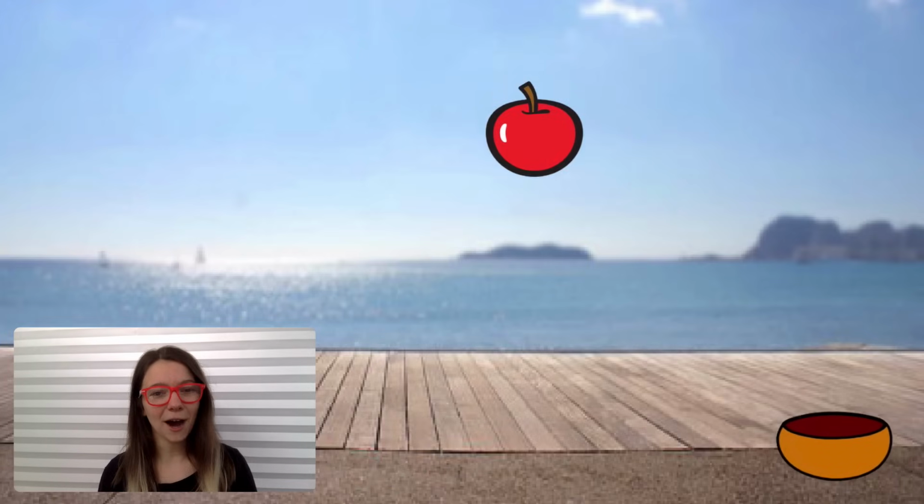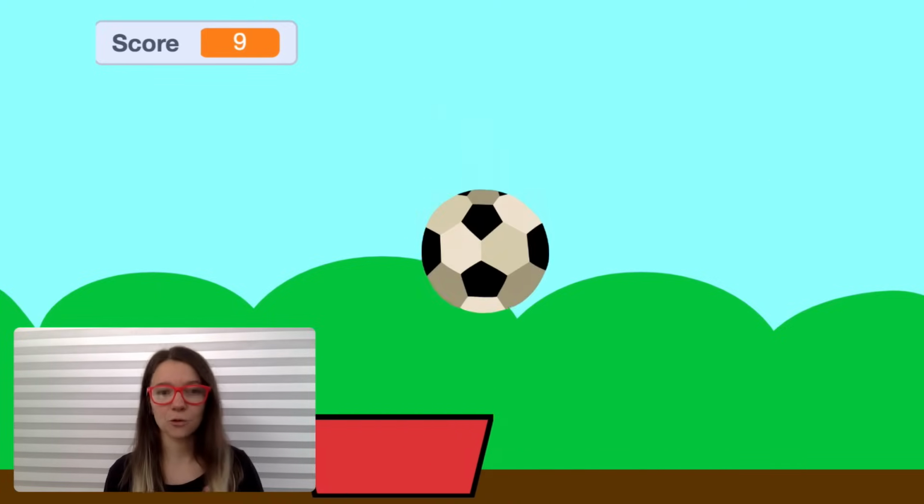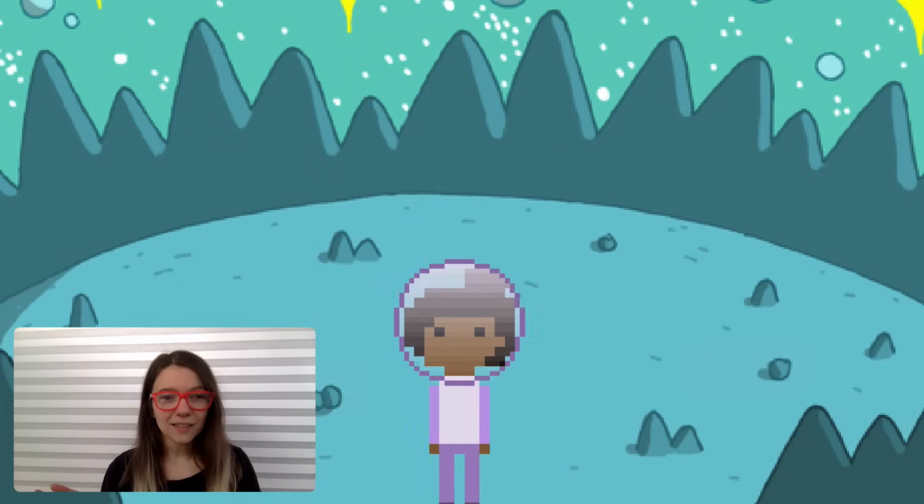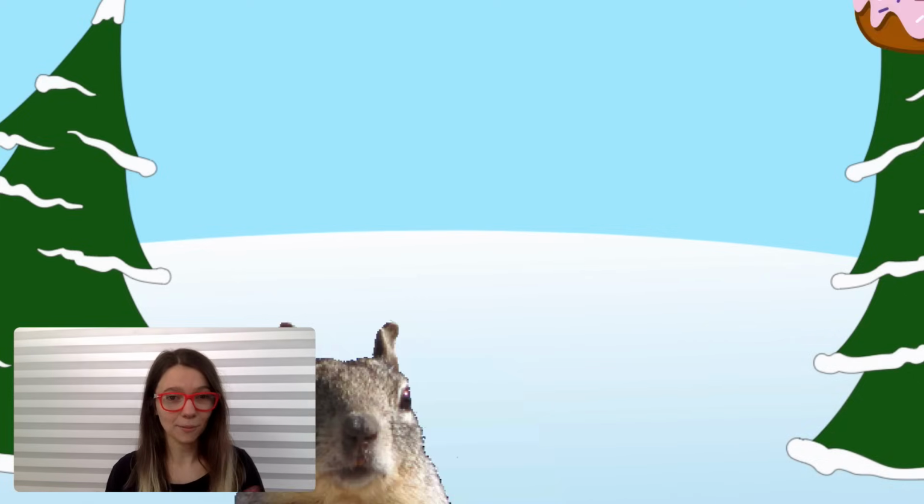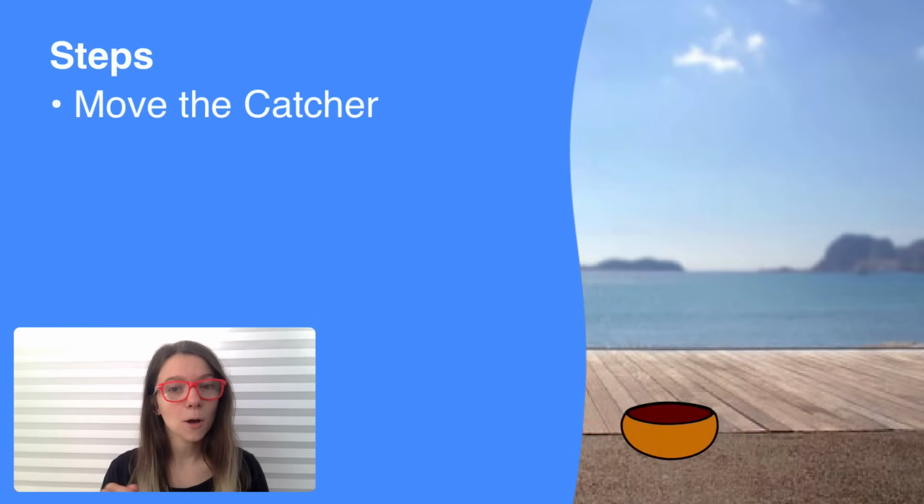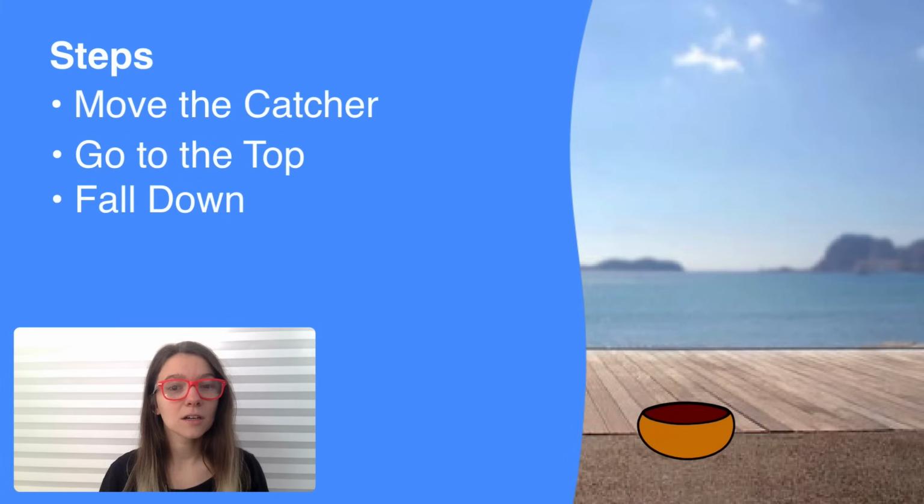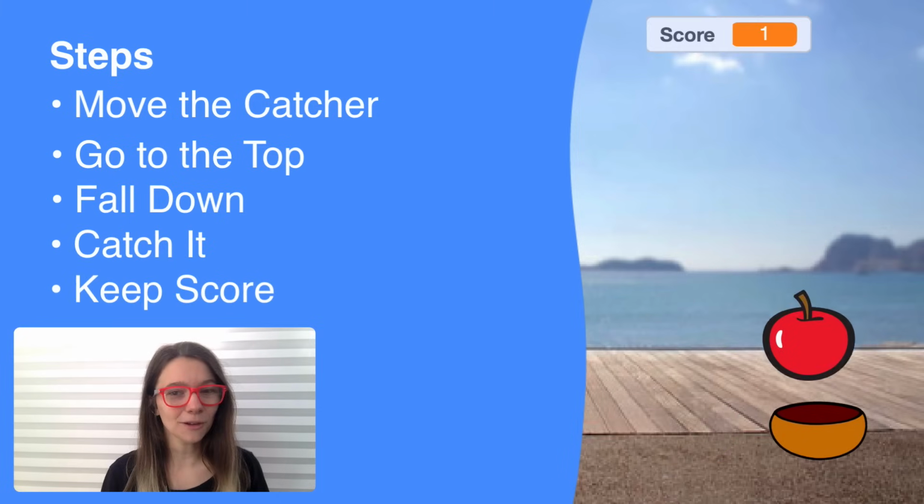Today I wanted to show you how to make a catch game in Scratch, a game where objects are falling from the sky and you catch them to score points. It could be any object that's falling and it could be any character or object that's catching it. We'll break this into five steps. Move the catcher, make your object go to the top, fall down, catch it, and keep score.